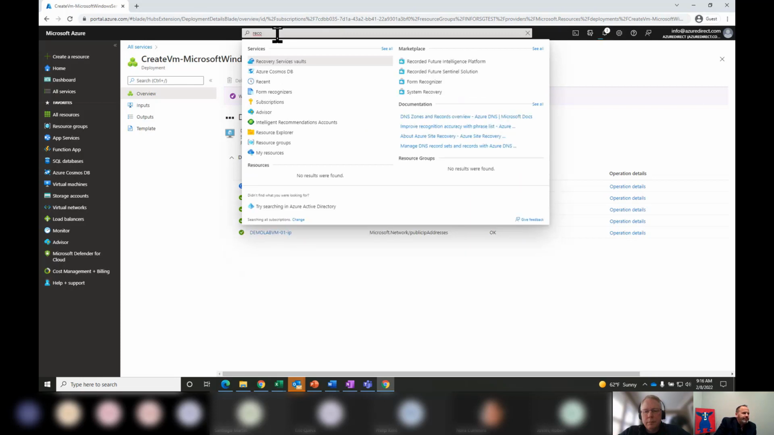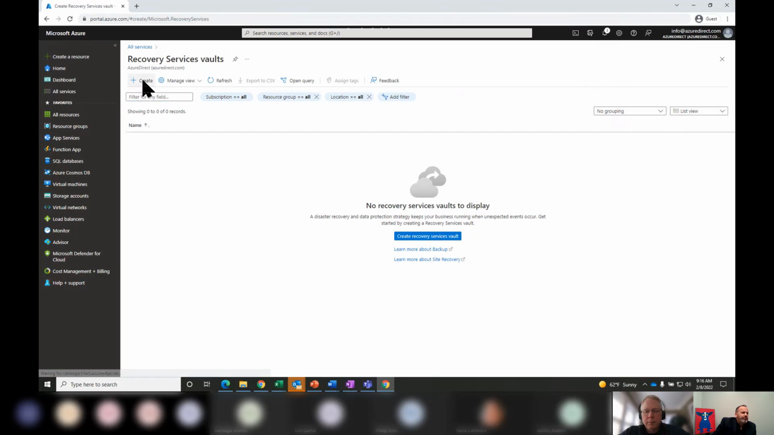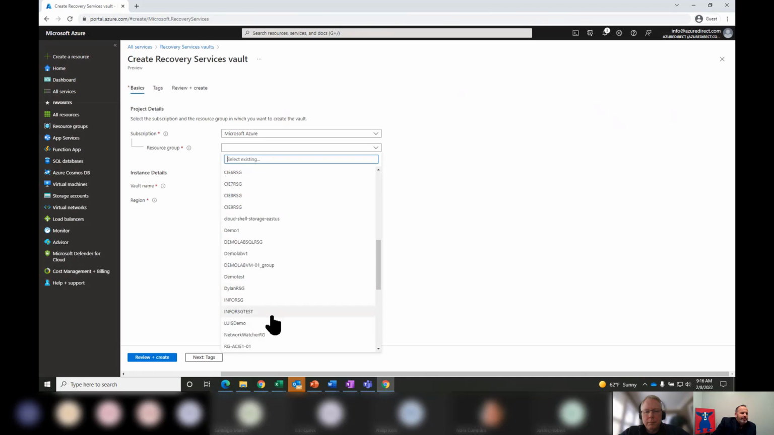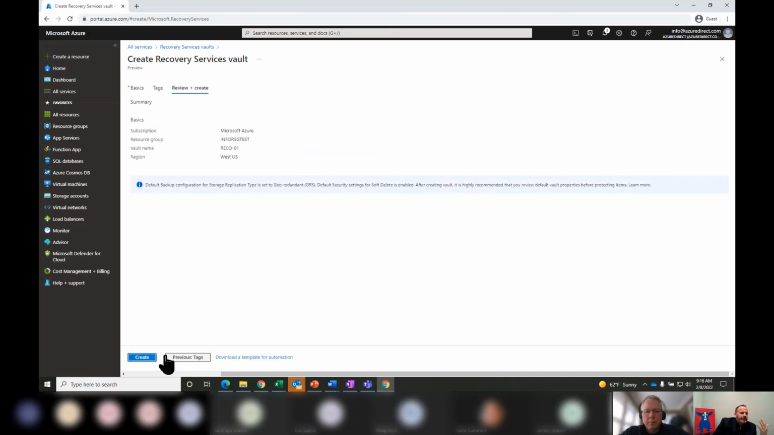RECO, Recovery Services Vault. We'll click on that. And we're going to just add one really quickly. Just push create. This is the simplest of all the things that we're doing. We're literally just putting it inside of our resource group, and we're giving it a name, RECO-01. Simple. And now we just go to review and create.